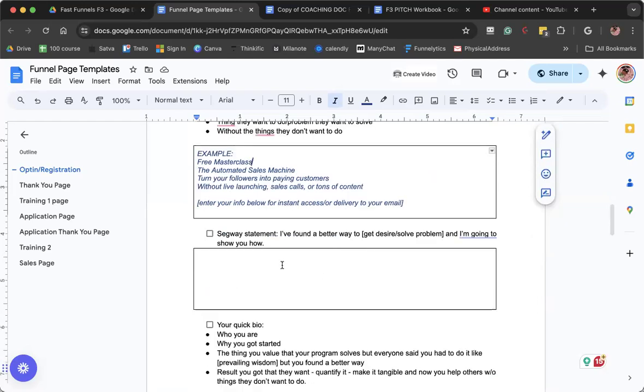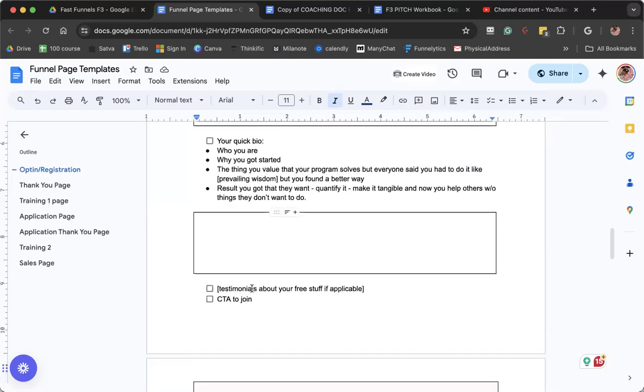Basically, you found a better way, and you're going to show them how. And then you're going to fill out your quick bio. And then if you, again, are in a saturated market where so many people are like, ugh, I've watched these trainings before, and it's going to be another waste of my time, then you can have any sort of testimonials, if you have any, from what people have said about your free stuff.